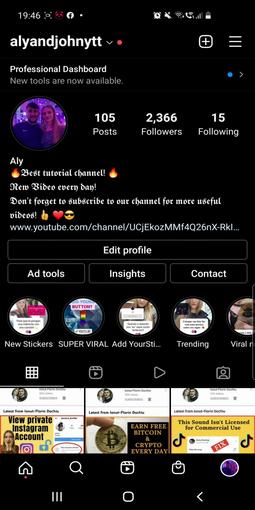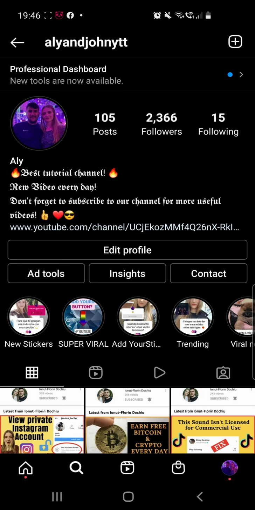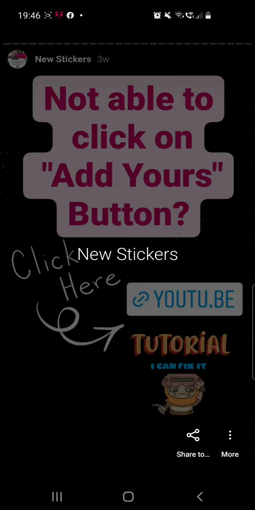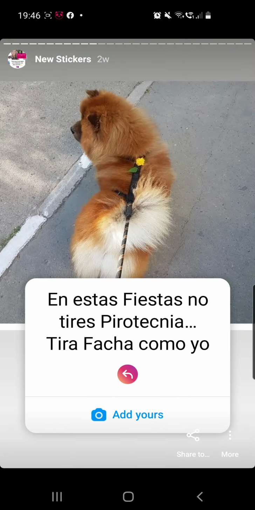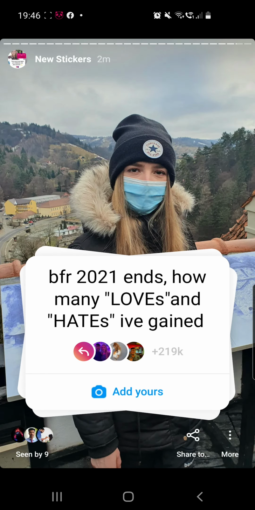First of all, we have to click on the search icon from the bottom of the screen, and here you have to search for my account, which is Ellie and John YTT. And then from my page you have to go to new stickers at highlights, and here you have to tap until you find the desired sticker. So there we have it.